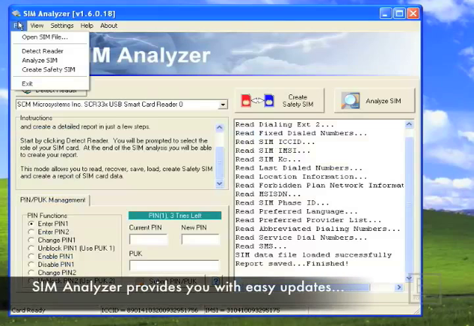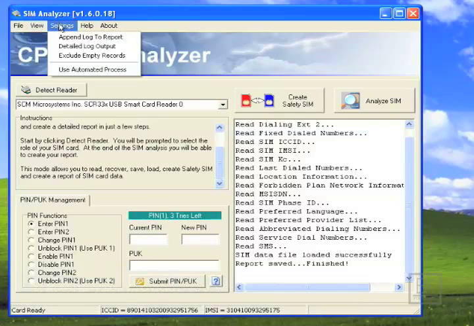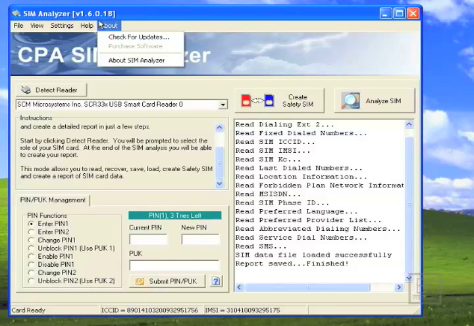Having the latest version of software is important. That's why we have made it easy to get updates using all our software.